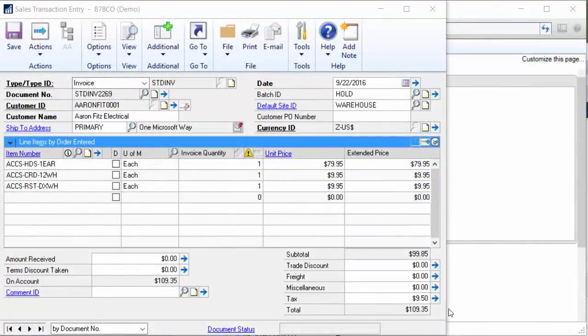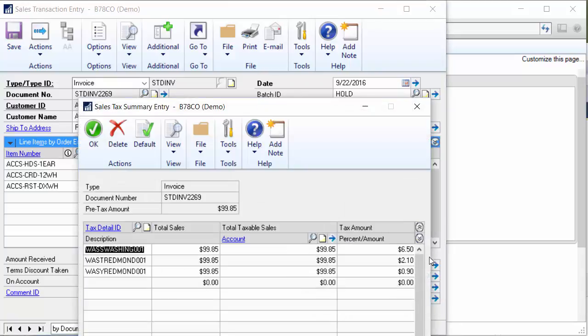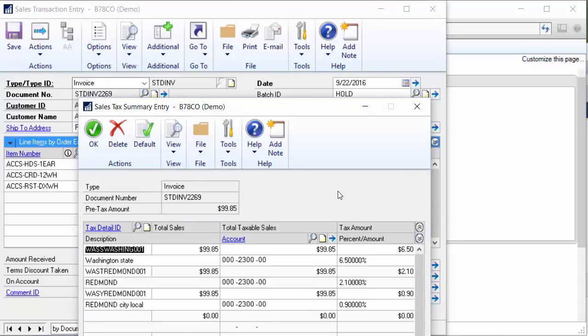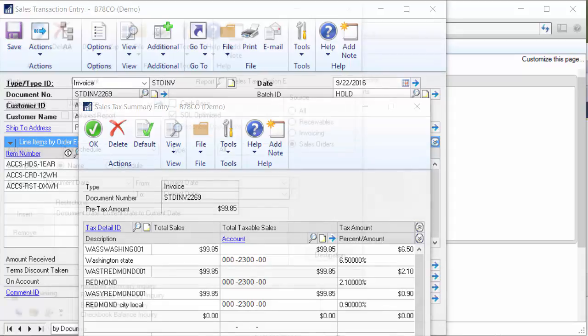So these tax schedules get used when you're entering transactions in Dynamics. Here we have the sales transaction entry window, and we'll open up the sales tax summary entry window so you can see the details that have been selected for this transaction and the taxes calculated on them. This history that gets posted with this transaction will then be used for our reporting purposes.